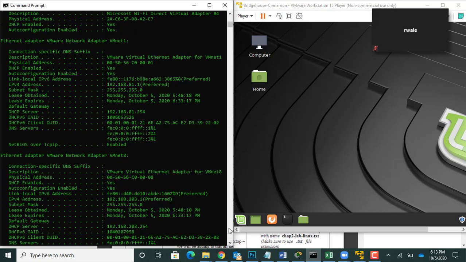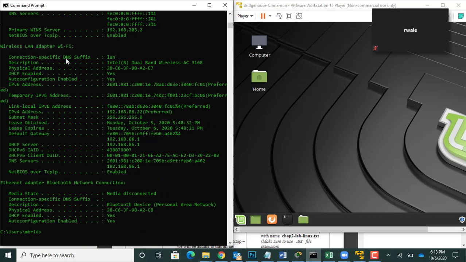More VMware stuff. So, one screen at a time. And there's the end one, my wireless LAN adapter. You can see it has an IP version 6 address. You'll see here it has a local address as well for my IP version 4. There's my link local IP version 6 address.